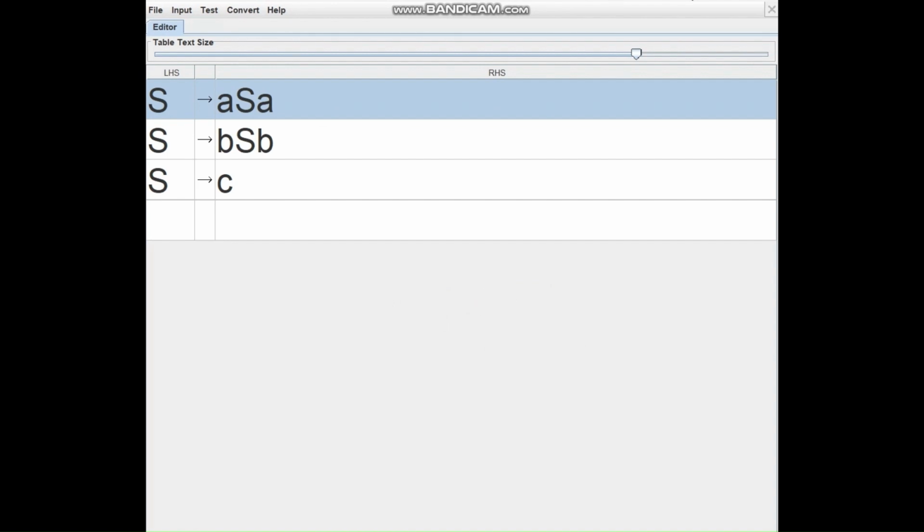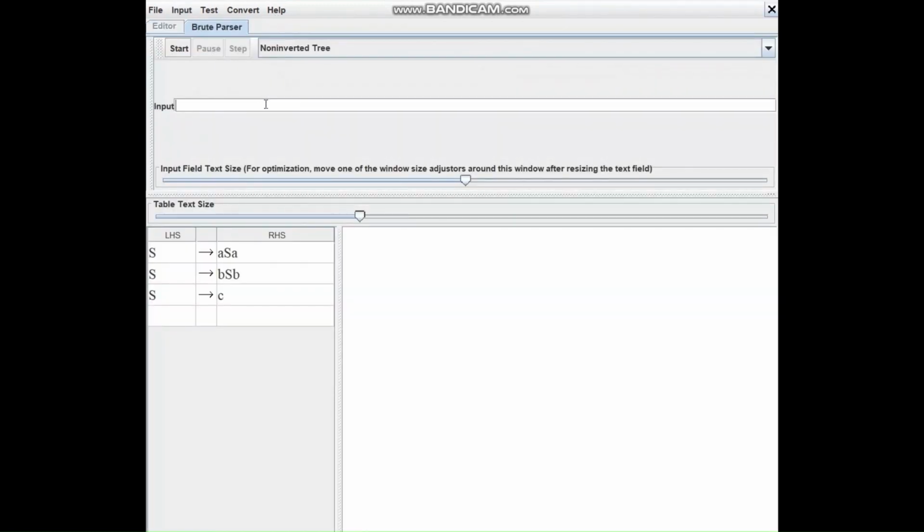Now, to see if a particular string is accepted and to construct a parse tree, we use the feature brute force parser. Let us try to execute the grammar with an input which does not follow the grammar. For example, let's give the input as ABB. This is not of the form WCWR, so this should not be accepted. As expected, the string is rejected.